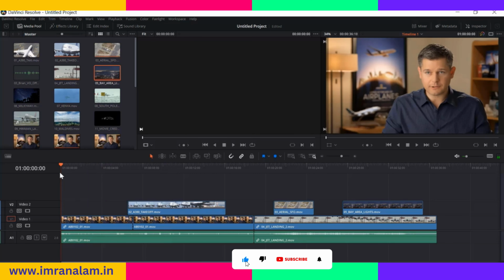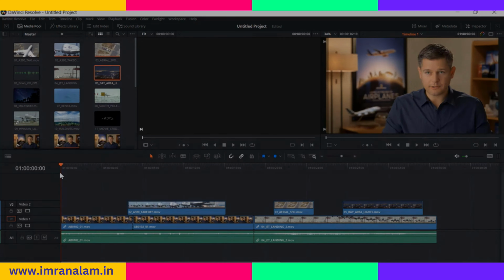Okay, now these are some small and cool features which you can use while editing your video, and these features will be very useful to you whenever you are working on a large project.